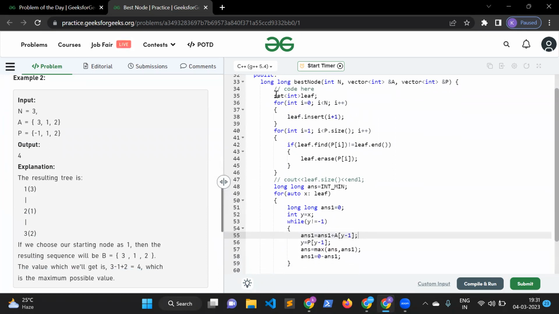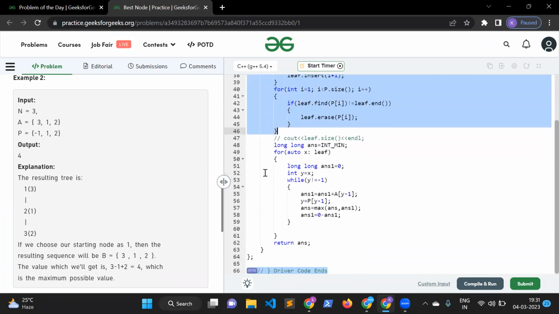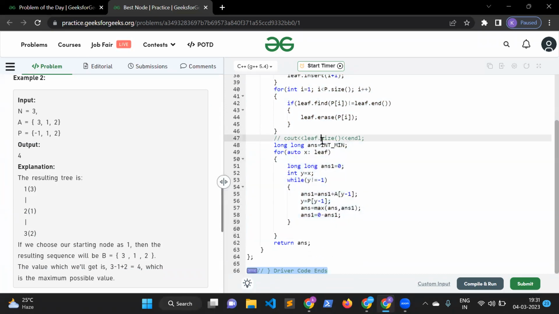Take a set, store what all leaf nodes are there, and from each leaf node, reach till the root, and find all the possible answers and store them in this answer variable. So every time you just have to take the maximum of the answer. So this is how you solve this problem.